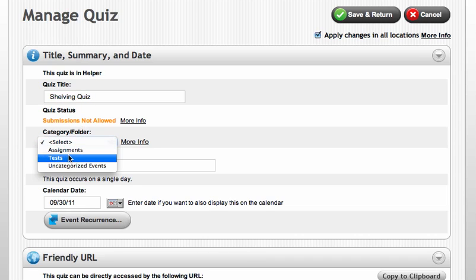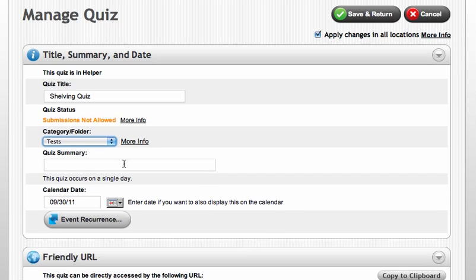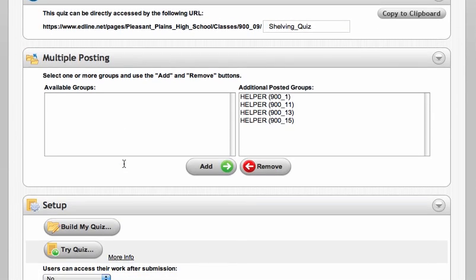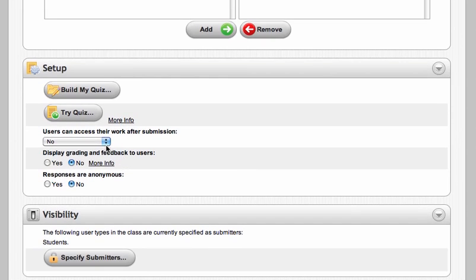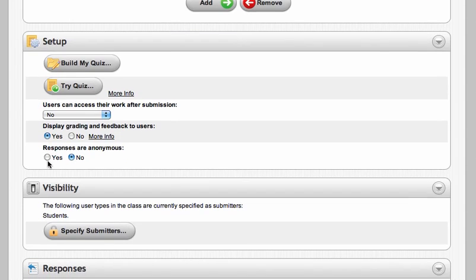Category folder, I will put that in tests. And down here in setup, I can identify whether students can access their work after their submissions. Do you want to display grading and feedback back to users? Responses are anonymous. This is actually going to identify the students as they submit their responses. It will also let me know who has submitted their responses.